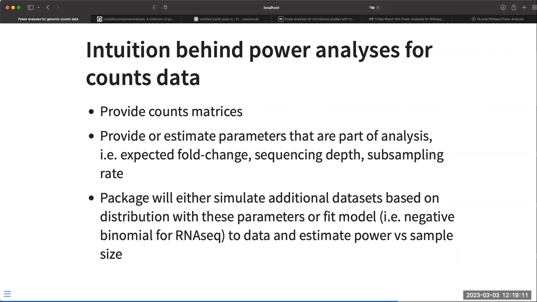And then usually whatever package you use is going to simulate additional data sets based on a specific distribution of the counts with these parameters, or it will fit a model. For example, for RNA-seq, it will fit a negative binomial model to the data, and then it estimates a power versus sample size ratio.